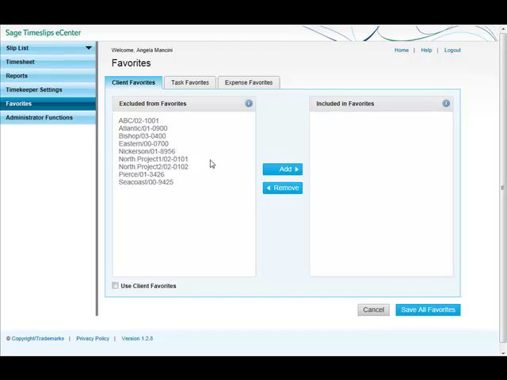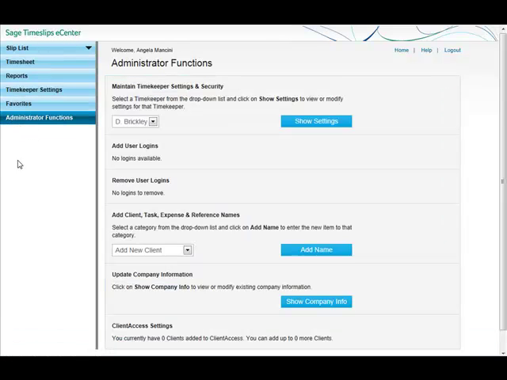Here's the favorites, where I can set my favorite clients, tasks, and expenses. It's similar to the My List feature of Sage Timeslips. And if I'm logged in as an administrator, I see administrator functions, where I can see other user settings, set up the client access settings, and change company information. If I'm not logged in as the administrator, I'll see a link called Add Names, where I can quickly add a client, a task, or an expense.